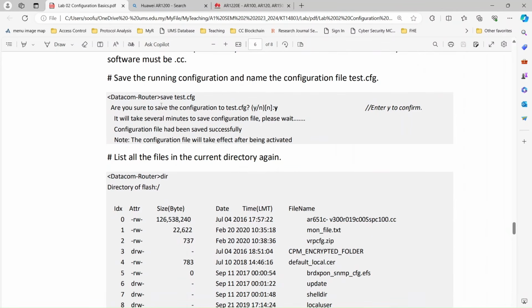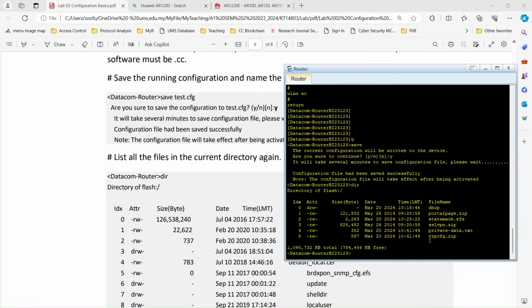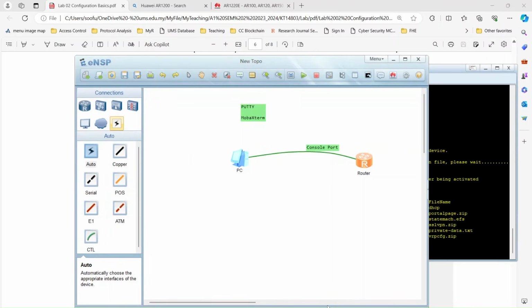For the next one, for example, if I don't want to overwrite the default one, vrpcfg.zip, I can save my file and name it example. Always, when you finish your configurations, for example for this lab, you need to save everything before you close it. Otherwise, you need to redo it and submit again. When you submit to me, it would be a blank one. So every time you finish all the configurations, make sure your configuration is correct and you have verified it is correctly configured.